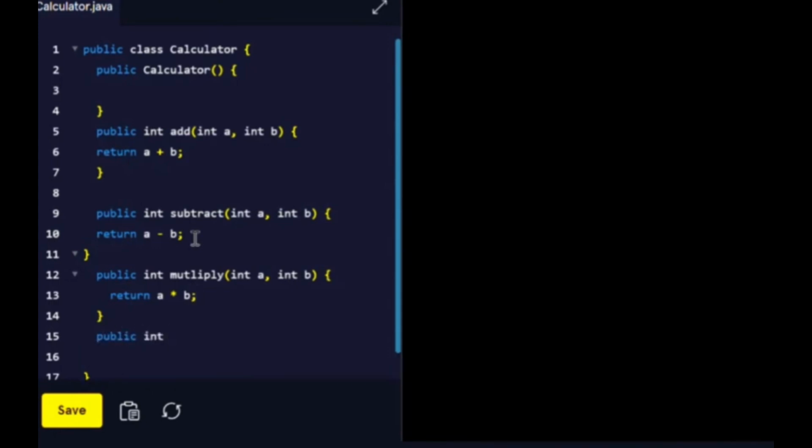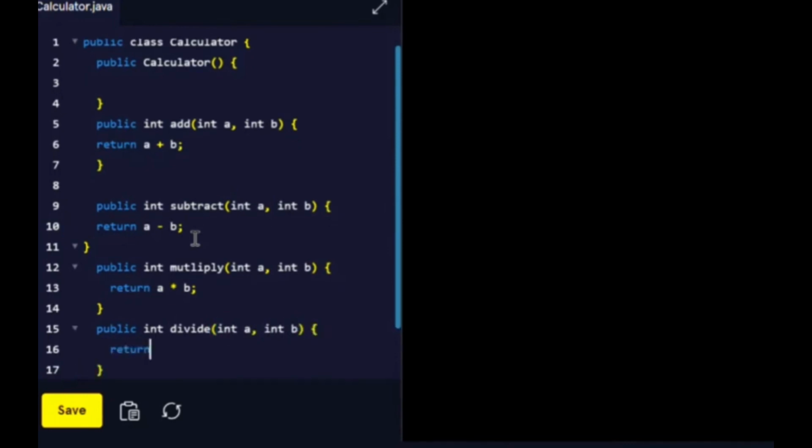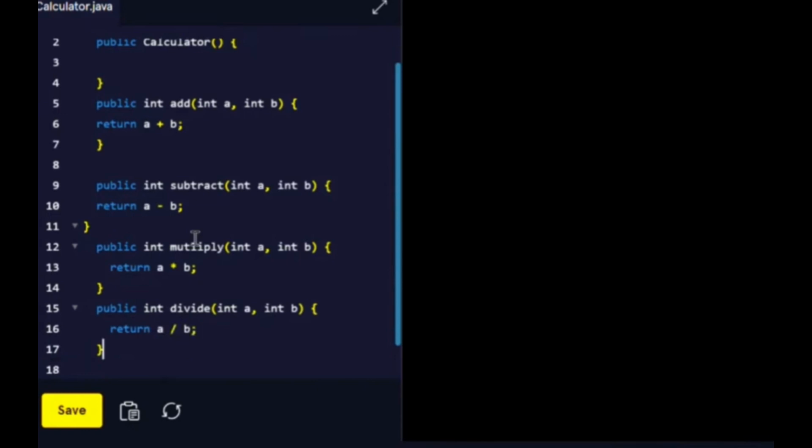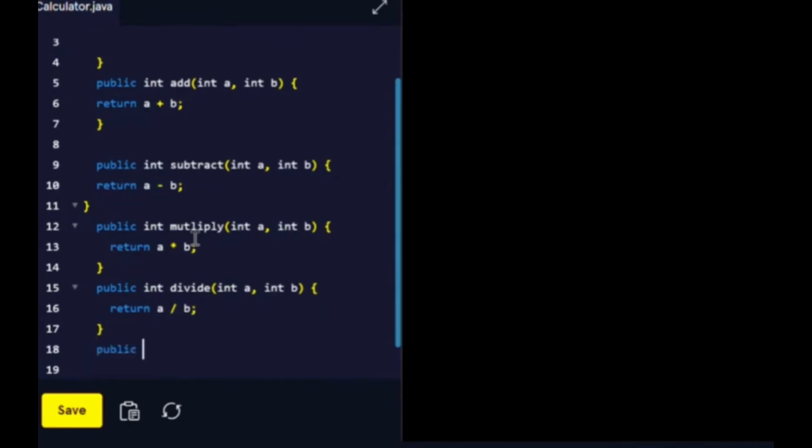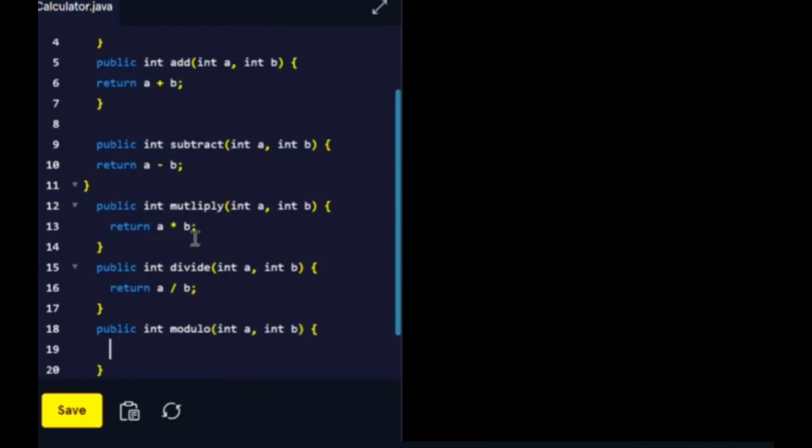Now next, public method int divide. Very same. Int A, int B as parameters. And return A divided by B. And finally, we're going to do int modular. Assign it the very same parameters. Return the very same parameters as before. Int modular B.